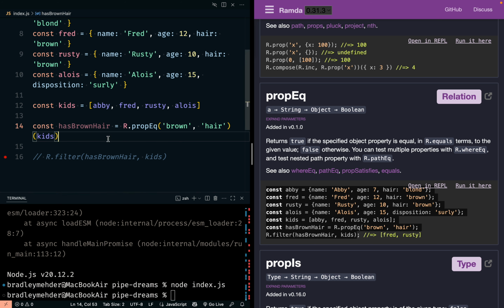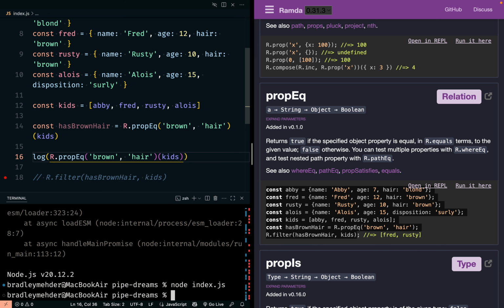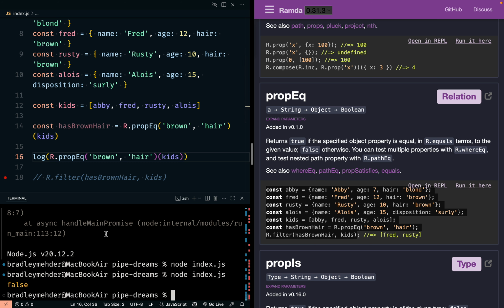Let's just log that. And we get false. But that is not correct because we need to check all of these guys, and propEq does not loop through the thing. So we need to loop through it. So that's why we're using our filter.